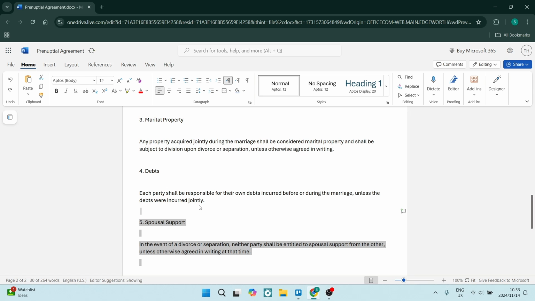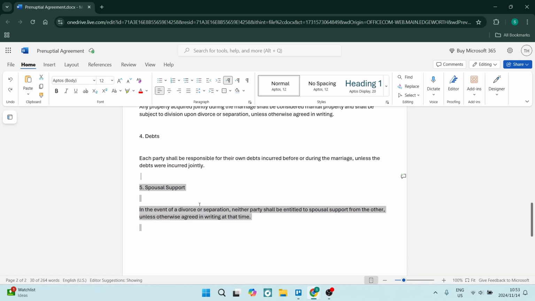And then we've got spousal support. So in the event of a divorce or a separation, neither party shall be entitled to spousal support from the other unless otherwise agreed in writing at the time. So everything that is going to be amended into this agreement, we need to just make sure that it is going to be added into this agreement. So we need to just state it in writing.